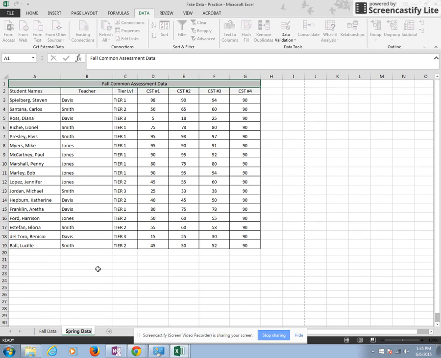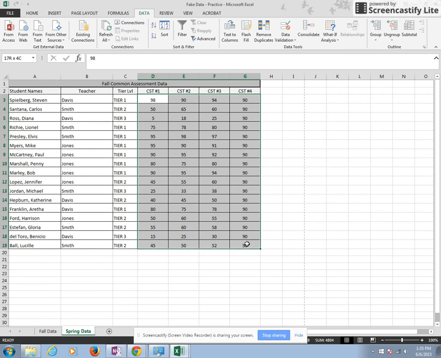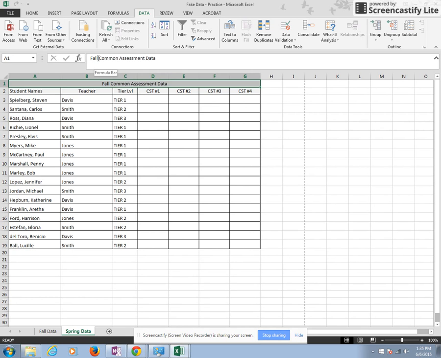This will save me some time in having to enter and format my whole worksheet again, because I can just select the data that I need cleared, hit delete on my keyboard, and change my heading to spring, and I do not have to redo all the things that I did to format my worksheet the first time. I can just reuse it.